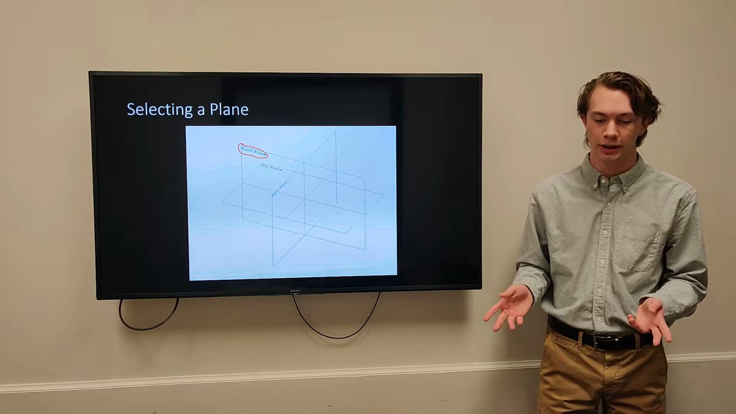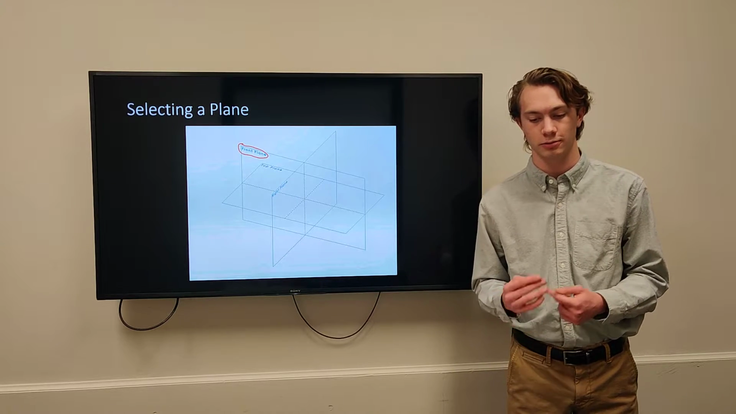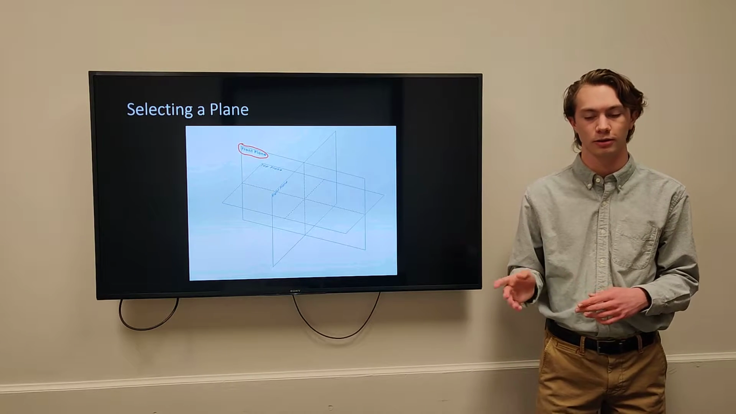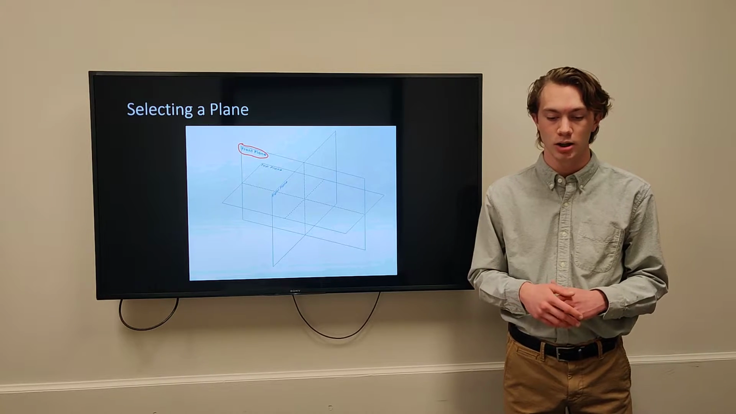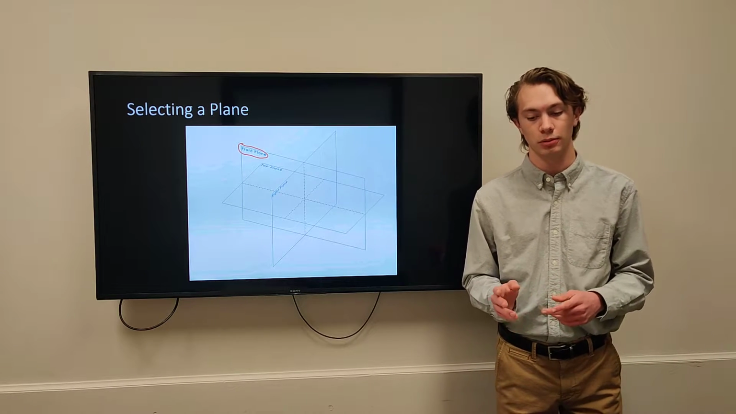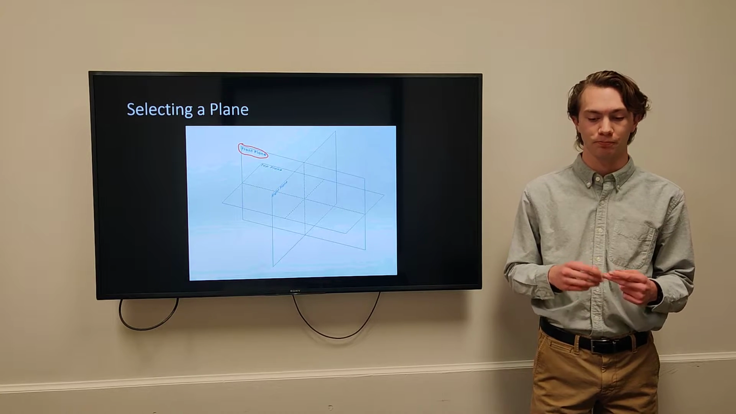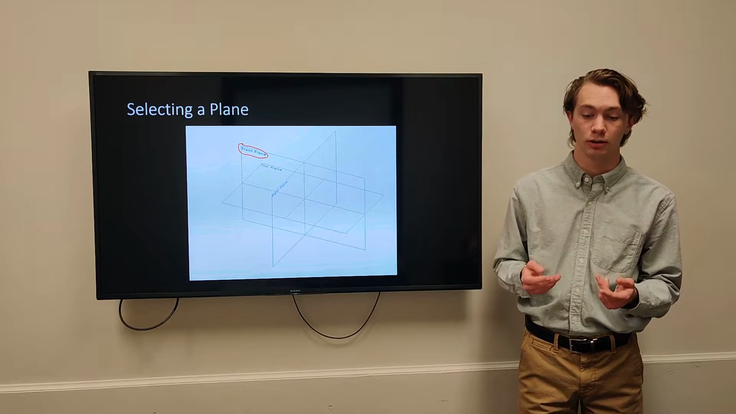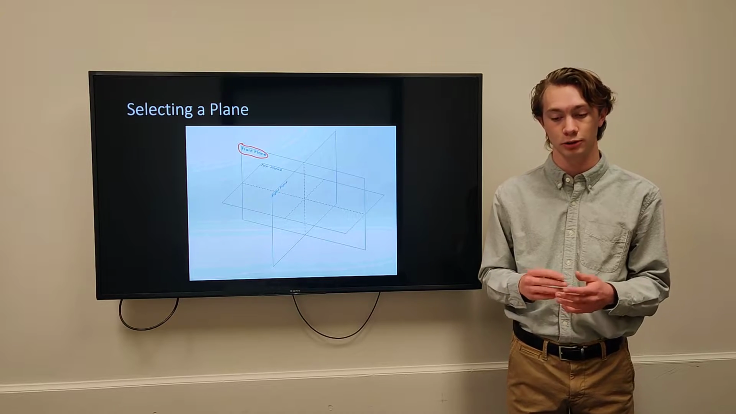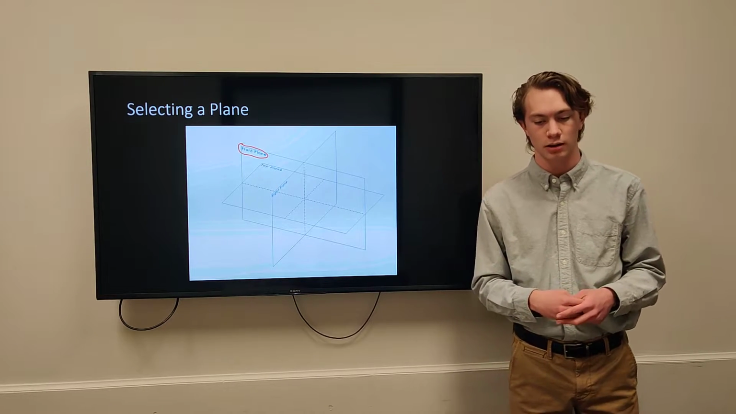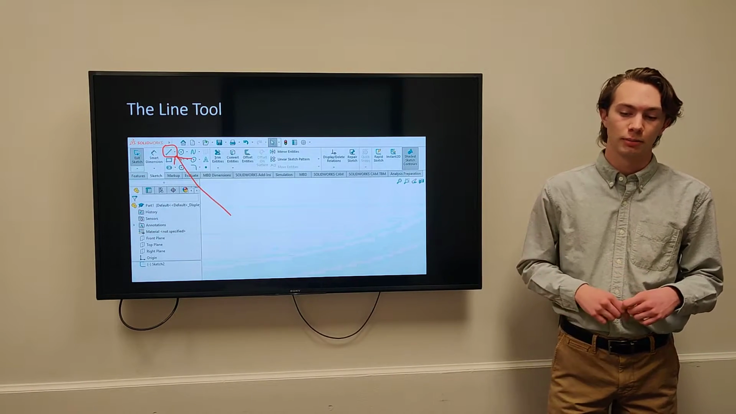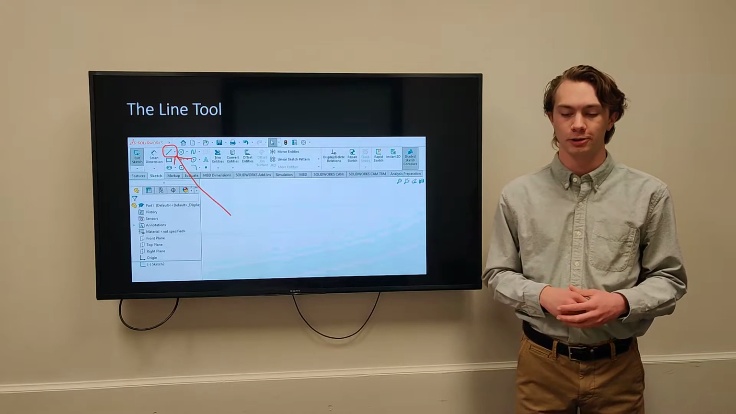Now, since we're making a cube, the plane we choose doesn't really matter all that much, since all the sides of a cube are identical. We can just arbitrarily pick the front plane to keep things nice and simple. When it comes to more complex parts, this decision can hold a lot more weight, so it is pretty important to keep in mind. Now that we've chosen a starting plane, it's finally time to start drawing.